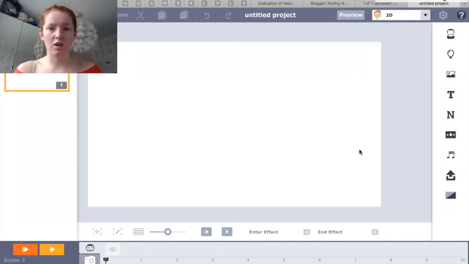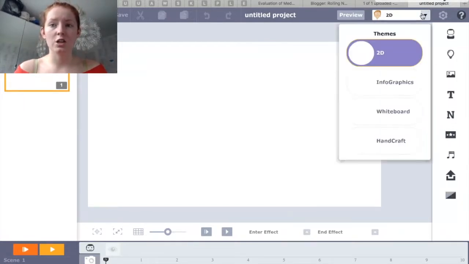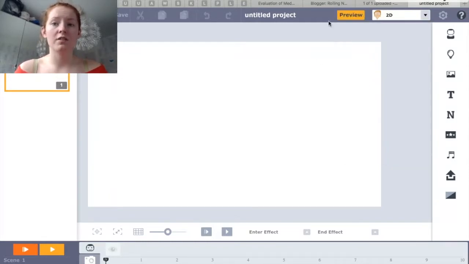But obviously now that our news package is finished, I can reflect back on it and explain what I did like and what I didn't like about it. So obviously I quite like the fact that it starts with a very simple setup, that you've got all of the characters, properties, backgrounds, everything that you would need on this hand side. You can change it from 2D to infographics, whiteboard, handcraft. I quite like that. The fact that you have a preview, and the fact that you can change the length of your scenes.